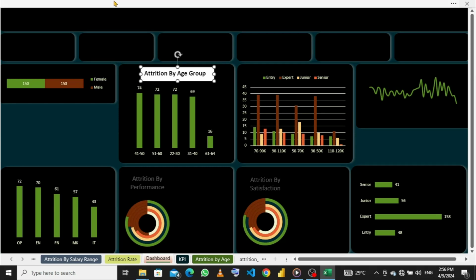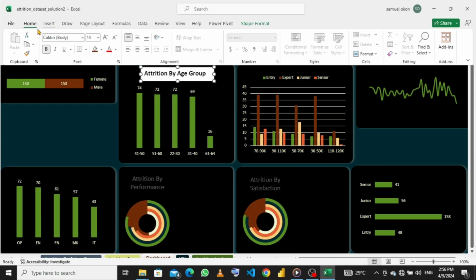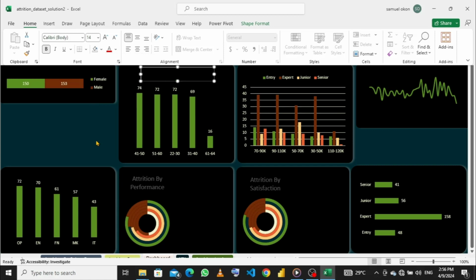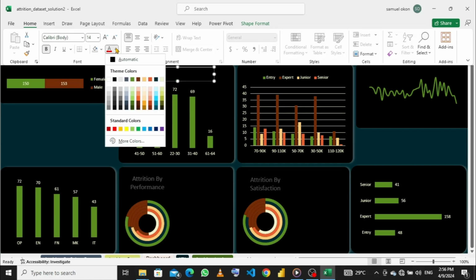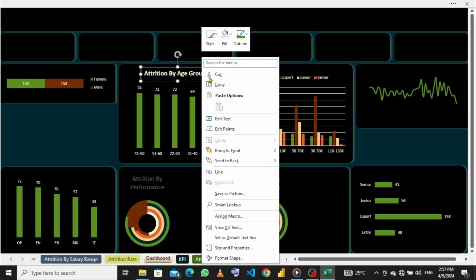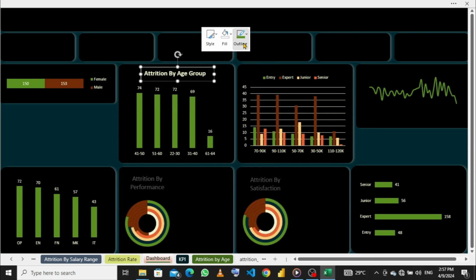So I'll come up here. I would remove the background, say no fill. My font color, I'll use this color. My outline, I'll right click this and say outline, no outline. So there we go.